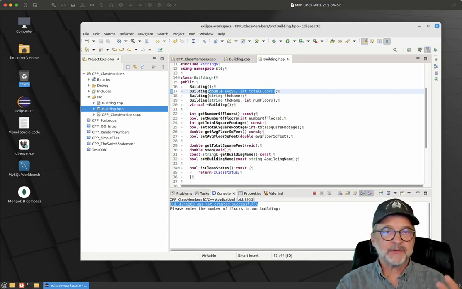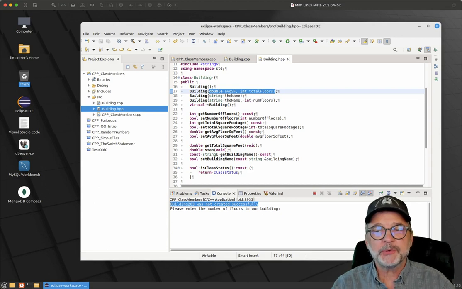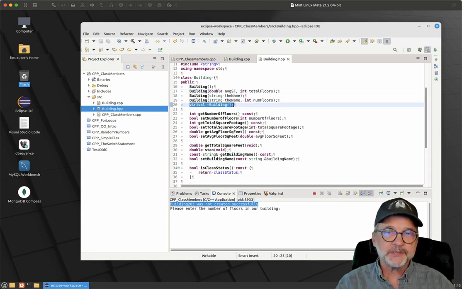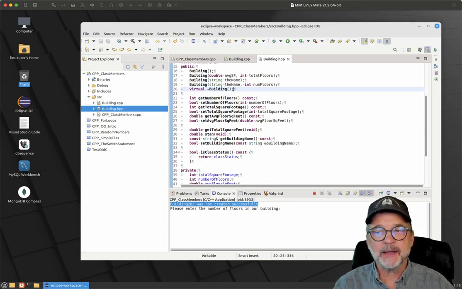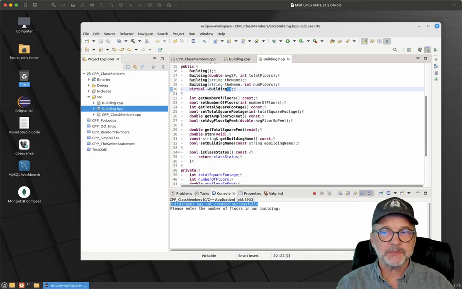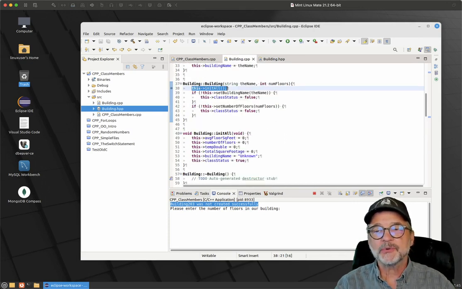Now, what about the destructor? Well, you cannot have multiple destructors. There is only one destructor per class. So that makes it easy. Destructors can never take arguments either. You can never send arguments to a destructor. And destructors are really, really simple.